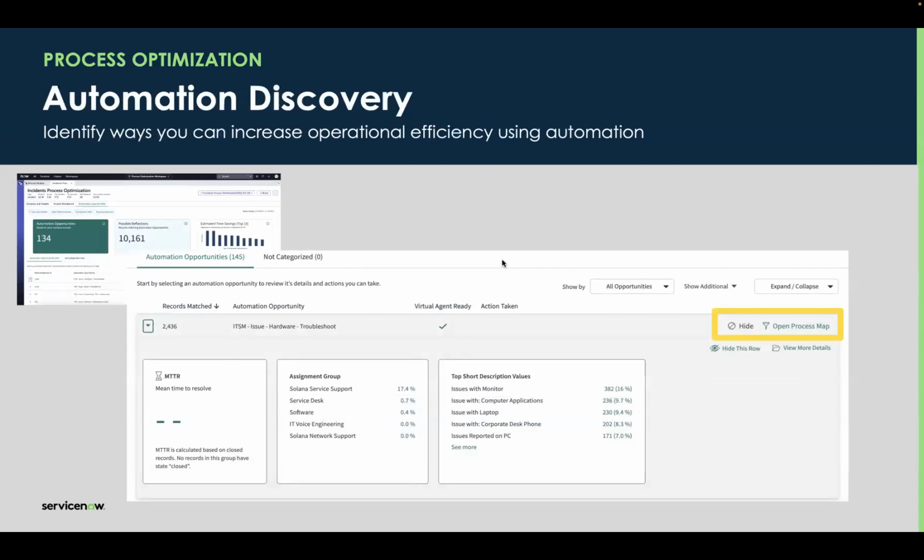Now, we also ran a separate Academy session specifically on automation discovery. So if you're interested in a deep dive, you've got to check out that session. But at a high level, automation discovery uses machine learning to cluster unstructured data in the records we mine, and then match those clusters to a pre-built taxonomy of automation opportunities.